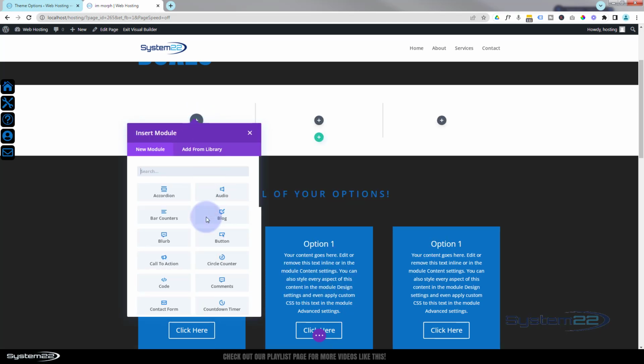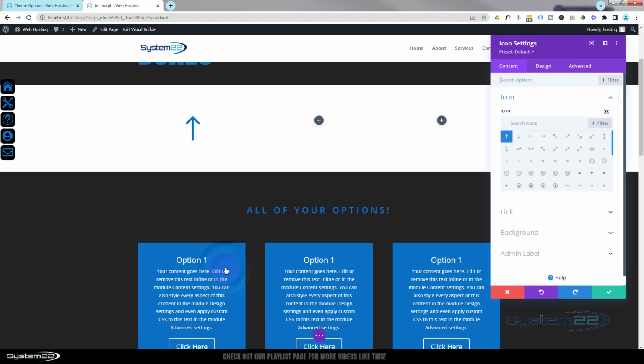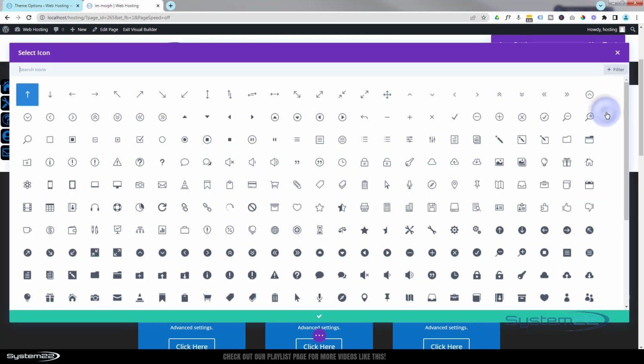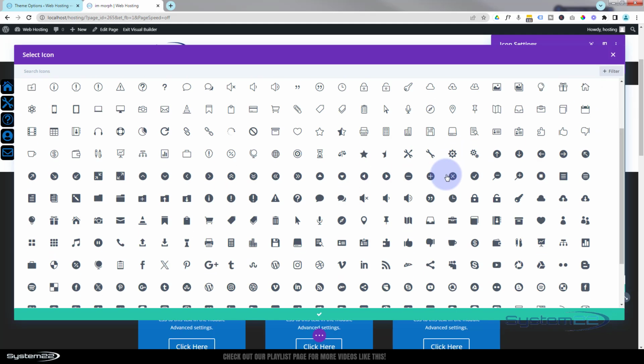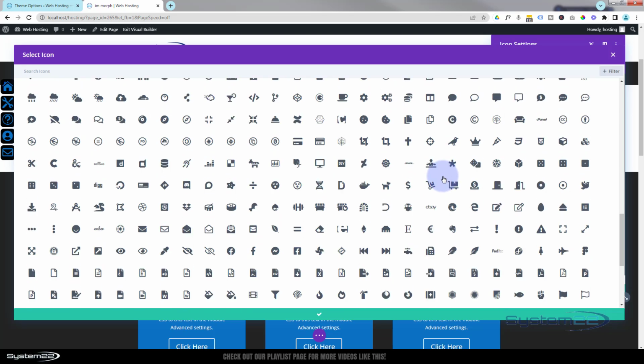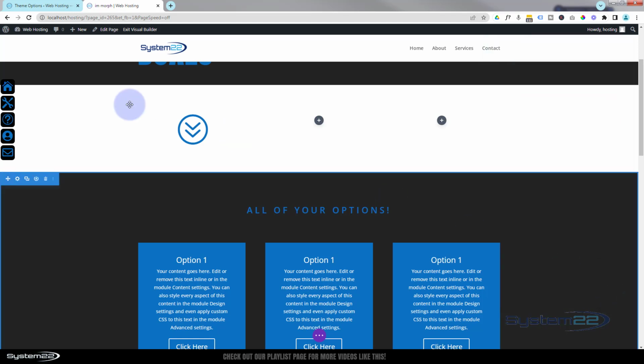To start off with, I'm just going to put a little icon module in there. Choose whatever icon you want to put in yours. There's plenty to choose from with Divi. You can put in a search term there, or if you want to scroll through, hit the little icon up there. It'll pop out into a breakout box like this. There's an awful lot to scroll through. So let's just pop a little down arrow in mine for the time being. That's great. I'm going to go ahead and save that.